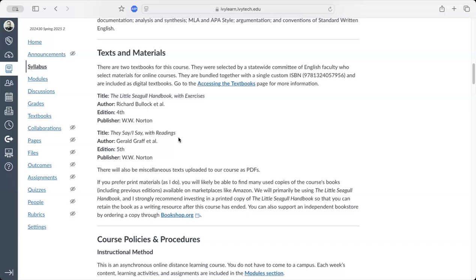Or you could support a local independent bookstore by ordering something through bookshop.org. There are also lots of used book marketplaces. Abe Books is another used marketplace. So there are lots of ways that you can get a pretty cheap copy of The Little Seagull. I really recommend it. Again, not a requirement, but it's just something that I'm going to recommend that you consider and think about.